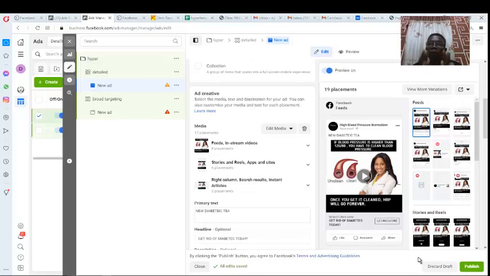And then when you must have published all of them, and then when they must have accepted it, allow the ad to run for like 48 hours or 72 hours latest on that 2,500 budget. So what we are doing is to check the data, the pictures, and the audience that is doing the most.